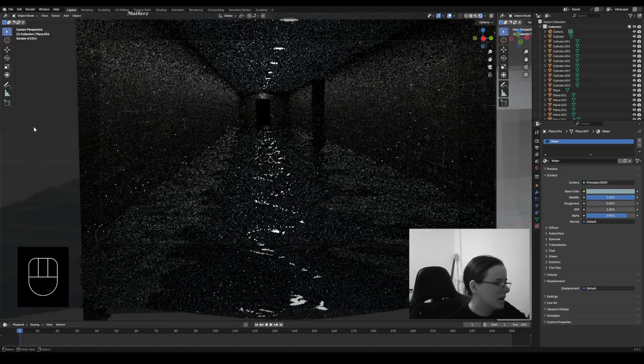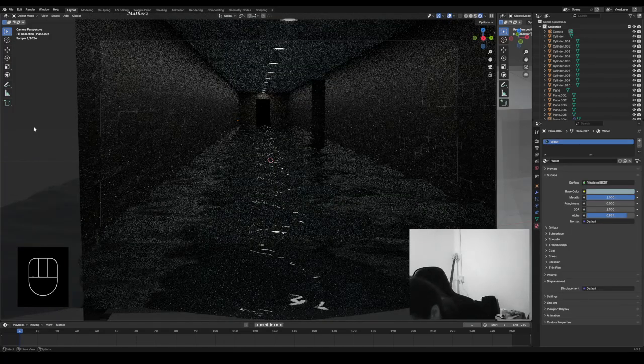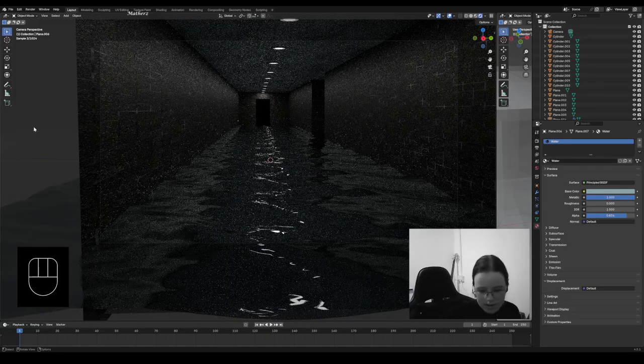For the render itself. Oh, 1 second. I just got to pull the air vents out for the PC. It's getting a little overheated.